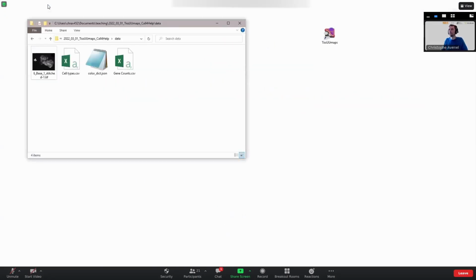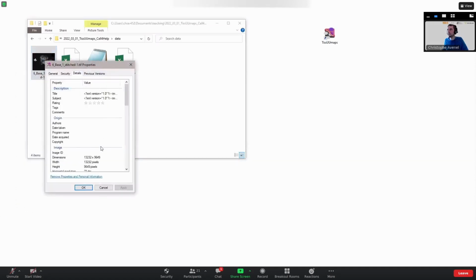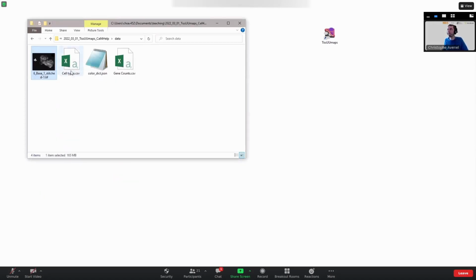So let's start with this. We have a TIFF file that contains the image here, and we can look at the properties of the file, and we'll see that it's 13,232 pixels by 9,649 pixels. So it's quite a big image. It's not huge, but it's already quite big.